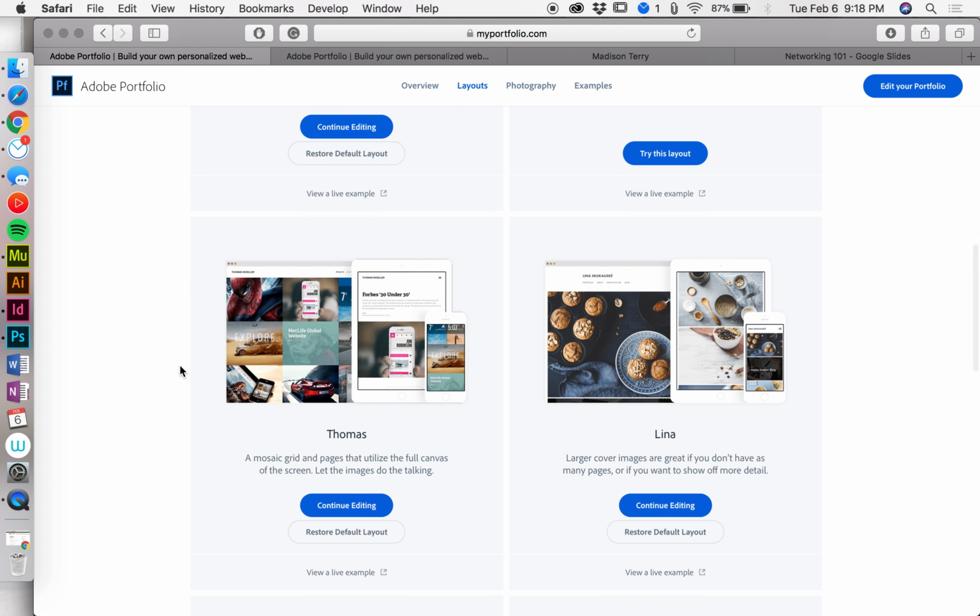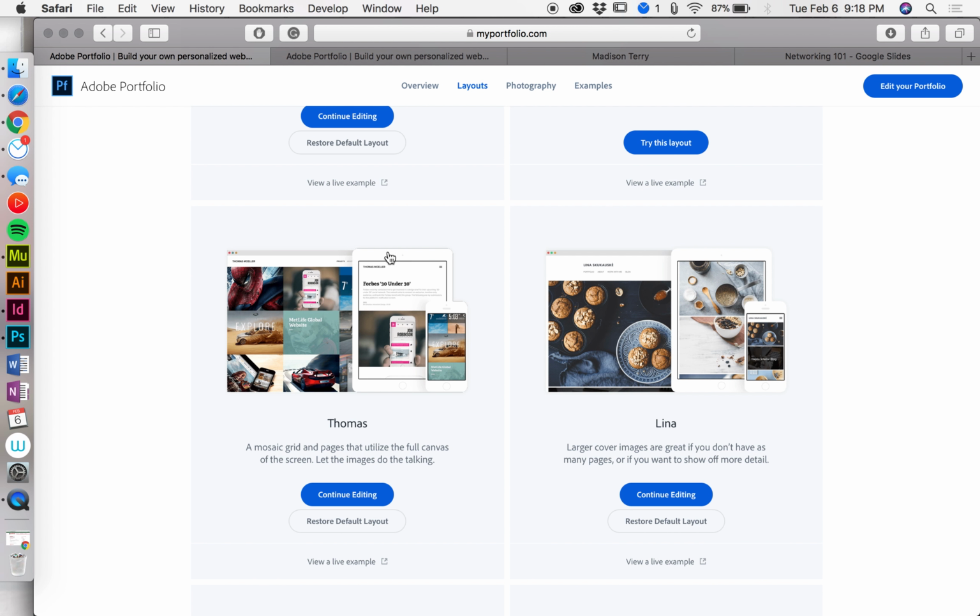And another thing that is great about this is I used to have this layout. That's why it says continue editing. So it kind of stores all of your previous portfolios in there as well, which is kind of nice in case you have a change of heart or something like that.